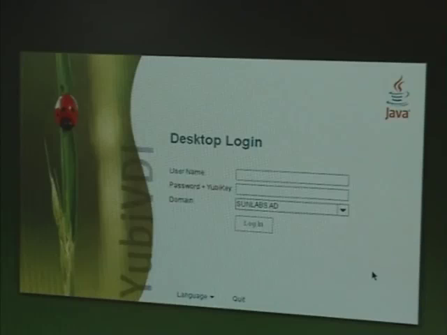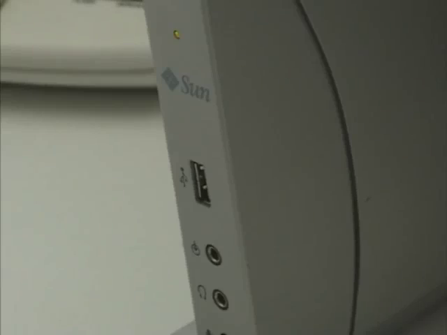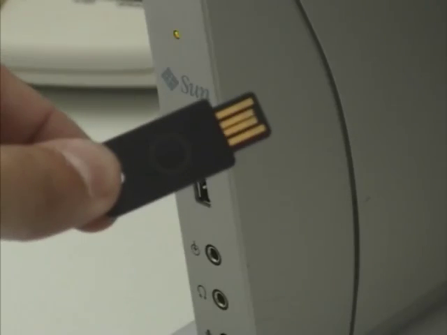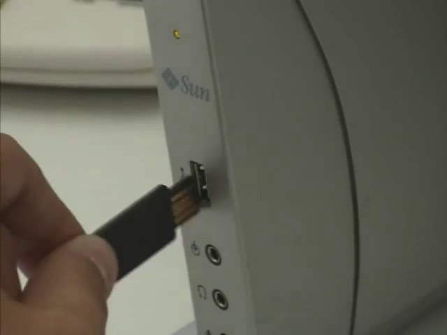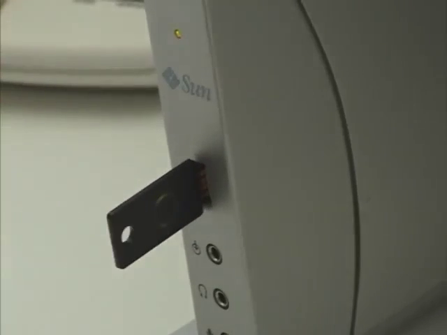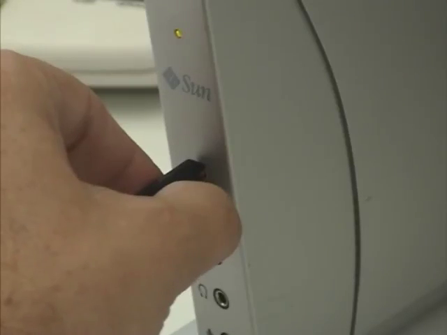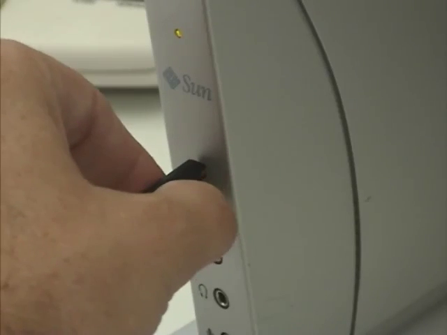And to see how this works, let's type in our username and our password, which is basically my Active Directory password. And now it's time to put in our one-time password by using our YubiKey. So here's our YubiKey, and we put it into the USB port of the Sunray. It starts blinking and we're ready to push the button to generate a one-time password.